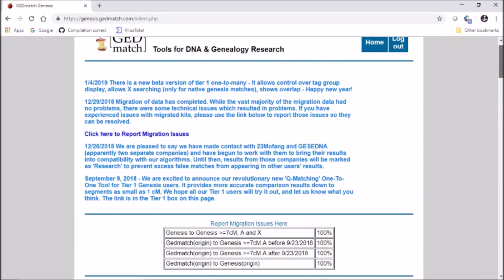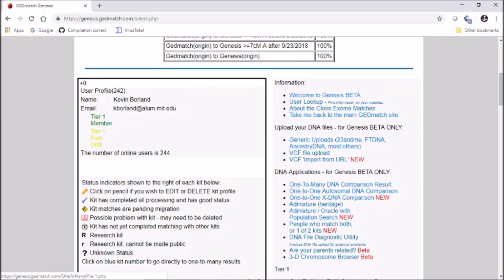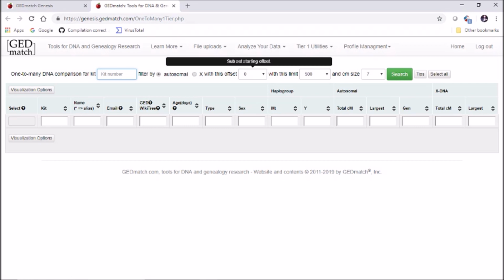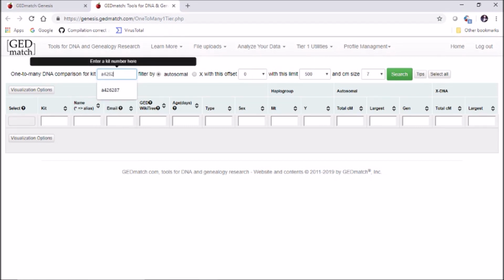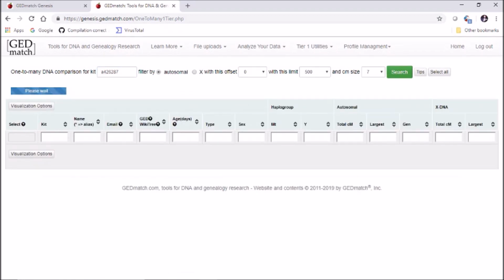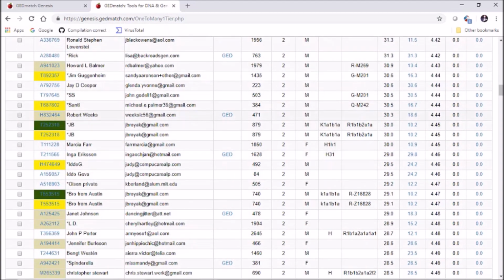Where they would have changed that would be, let's see, I'm just going to do a one-to-many. I'm going to use the tier 1 one-to-many, and I'll get back to that in a minute. I see there are 2 tier 1 one-to-manys now. Well, pick one. And I'm going to put in my kit number. You can't just hit enter, you have to hit search. Forgot about that.